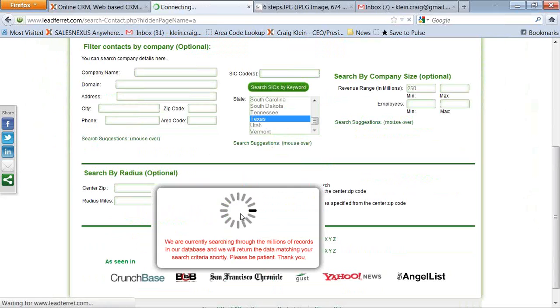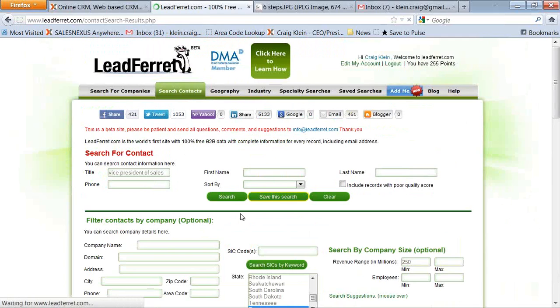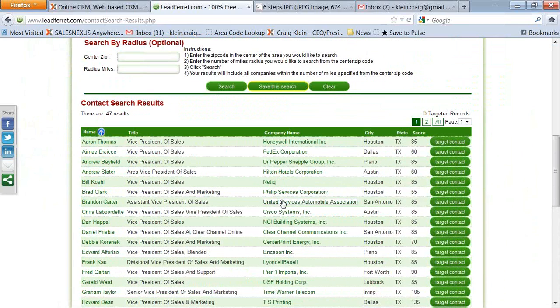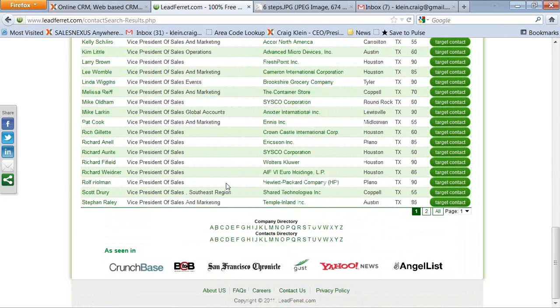And hit search. And now the entire LeadFerret database is being searched through. And you see down at the bottom my results. So now I can scroll through that list and target the folks that I think would make the best potential prospect for me. So I might want to target, I'll just pick a few people here, a short list.